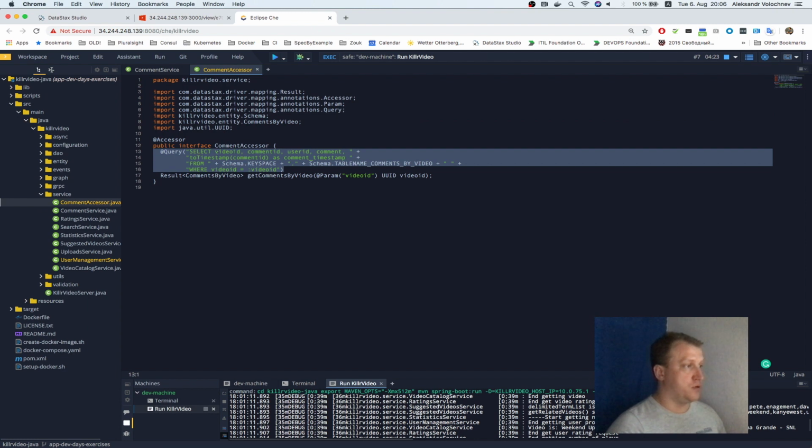So we are going to load video ID, comment ID, user ID, comment text. We are going to convert comment ID to timestamp, so we can expect comment ID to be not just a UUID but a time UUID, which is even better because it stores information about the creation of the comment. We are going to load it from our keyspace, our table comments by video, using video ID as a parameter. Very simple. Then we can rework the comment service.